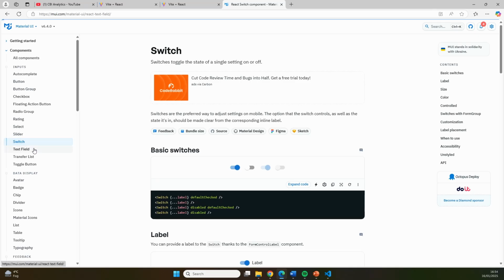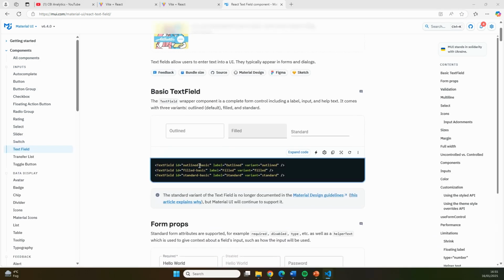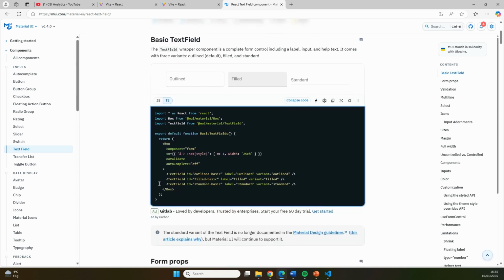And the first one can be the text field. And when we get to this page, you can already see that it has quite some basic examples right here. Such as the outlined one, the filled one, and the standard one. Now I'm actually okay with using this standard one right here. So let's make sure that we have that inside of our project. So I'm going to expand this code and we're going to make sure that it's on JavaScript. And then I'm going to copy everything that is in here and we're going to add that to our project.